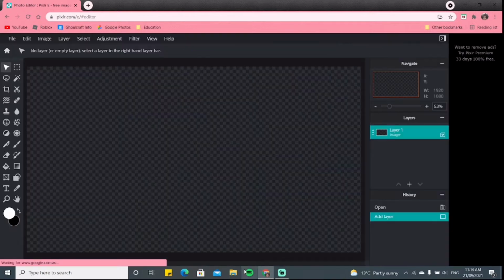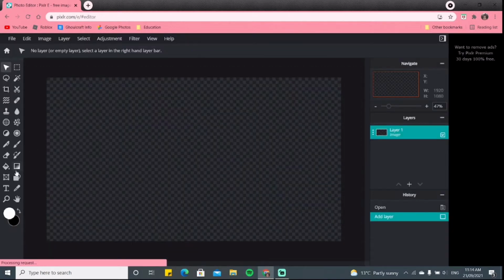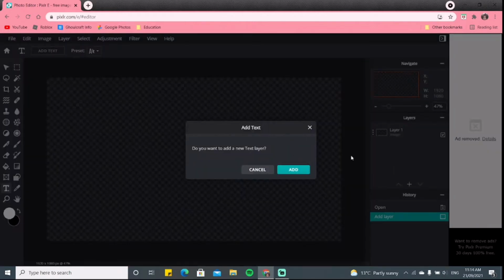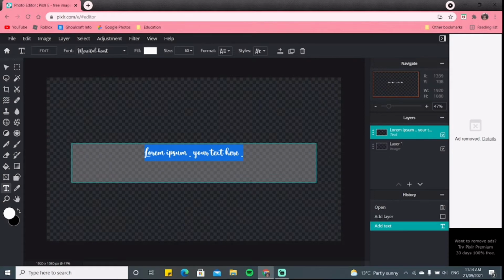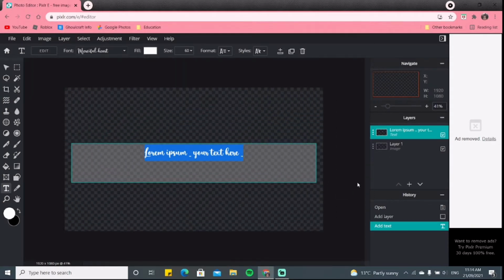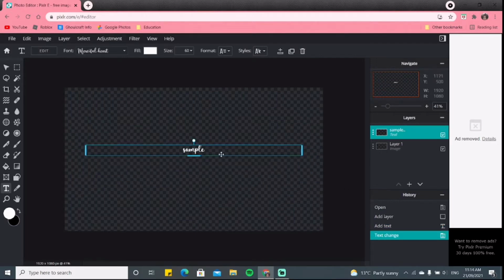Then you click create, and then you're going to click on the text tool and then click add text, or you can just click anywhere and then it will show you this. You click add, then you can write whatever you want. I'll just write, yeah, there you go.